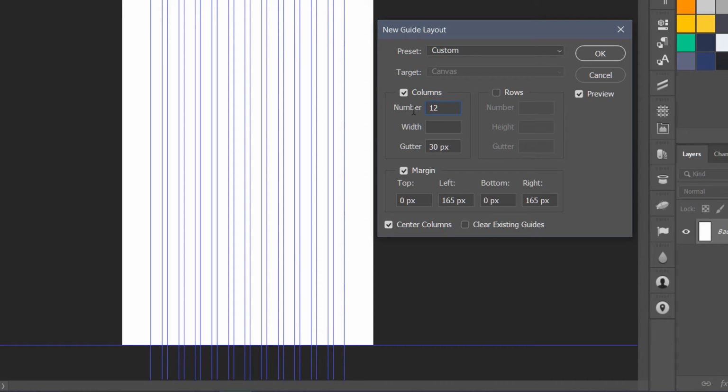So the columns, total columns will be 12. The gutter size, which is the space between the columns, is going to be 30 pixels for Bootstrap. And top will be 0, bottom will be 0. These are the margins actually. So left margin will be 165 and right will be 165 to make this perfect 12 column grid.